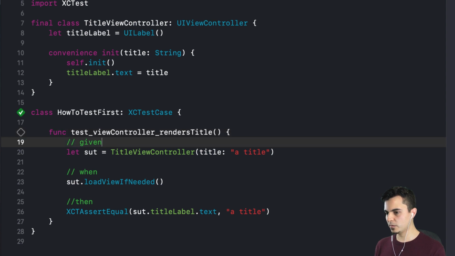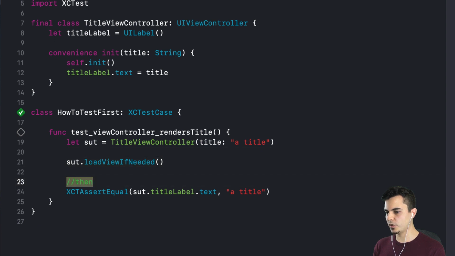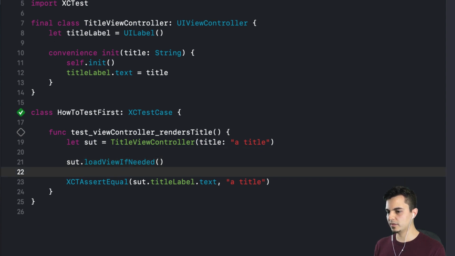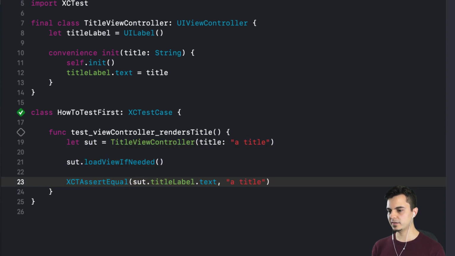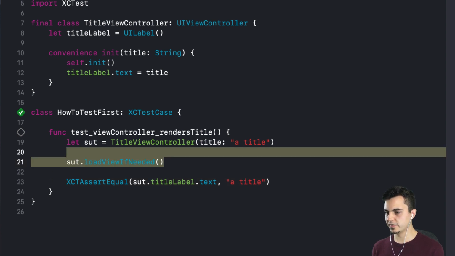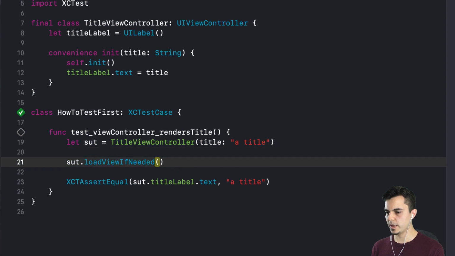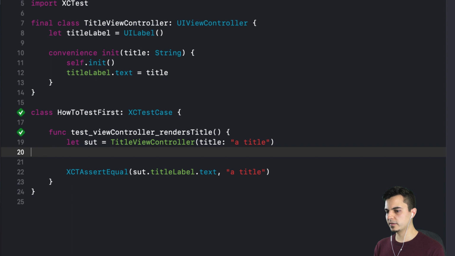Yeah. So in my head, the given when then is always there, but I never actually type it as comments. That's pretty much how a test I write would look like. And we can even ask the questions like, do we even need this load view if needed? Maybe we make this assumption when we were writing the code, but during the refactoring phase, we find out that, well, we also don't need this. And we can get rid of it.